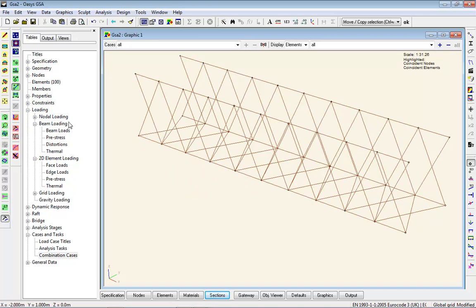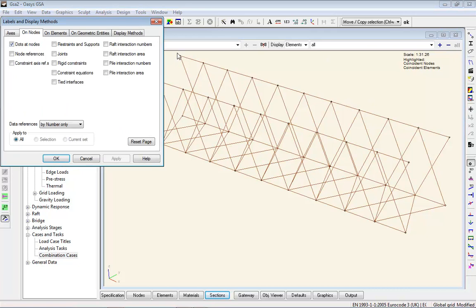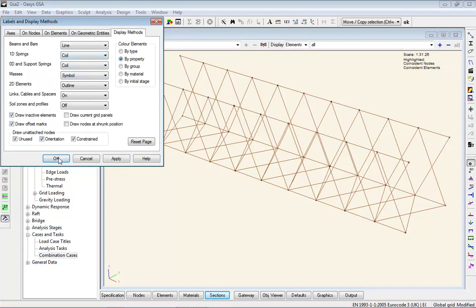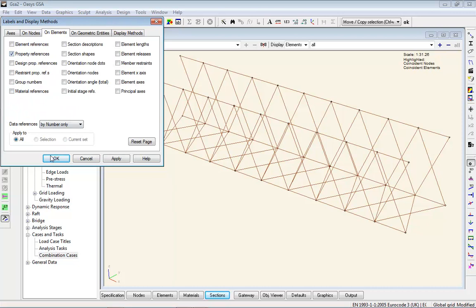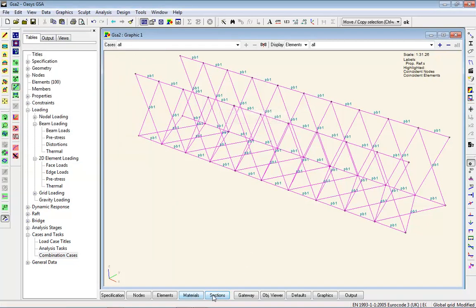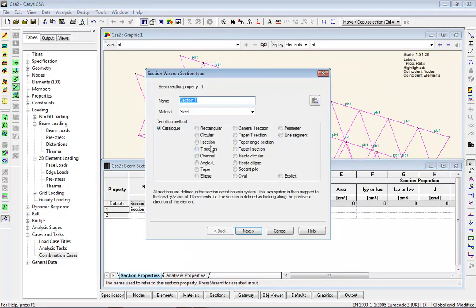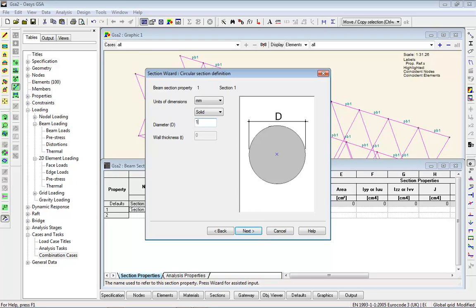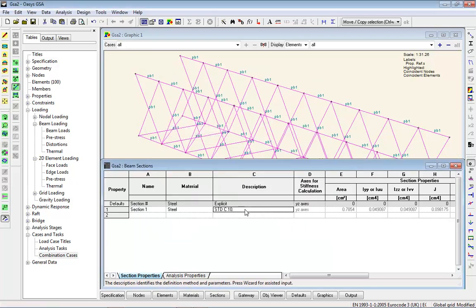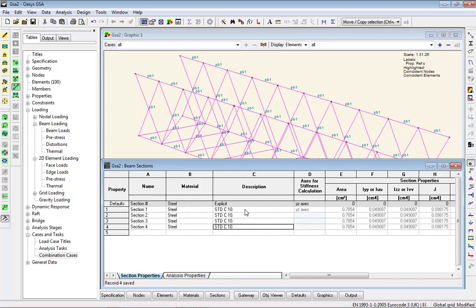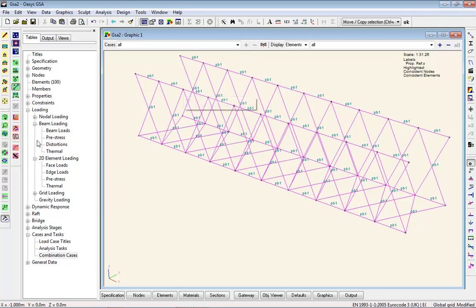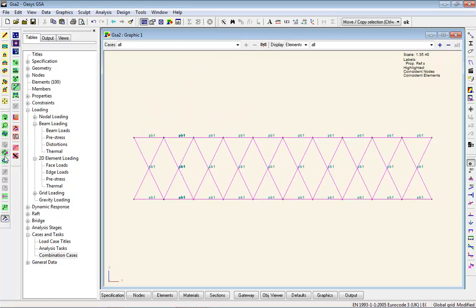So properties now. Let me set up color by property so we can see what's going on. Currently everything's property 1. Now these sections, let's set up my sections, circular tubular cables. And I'm just going to copy that definition. They're all going to be 10 millimeter cables. I'm using 4 different properties because they're going to have 4 different force densities or pre-stresses assigned to them. The pre-stresses will vary quite considerably. So let's look in elevation and start assigning these properties.